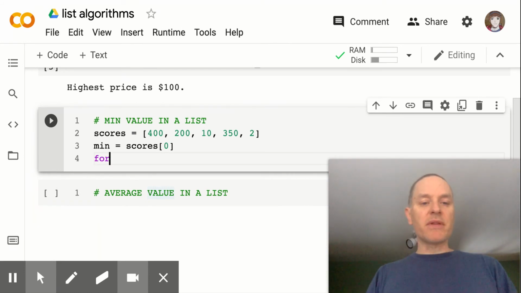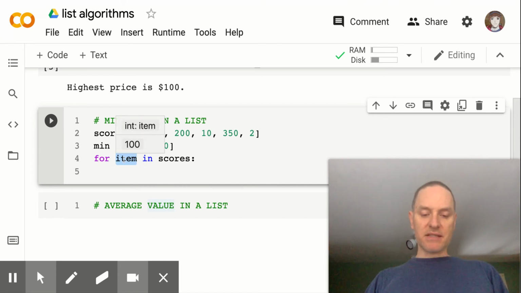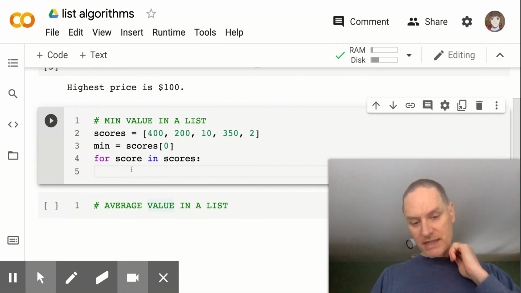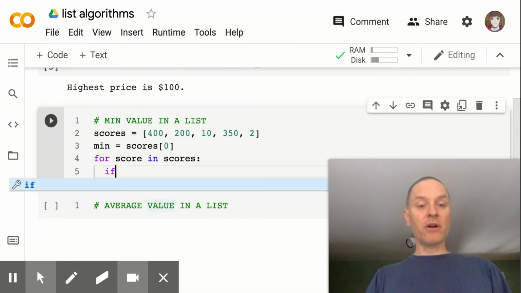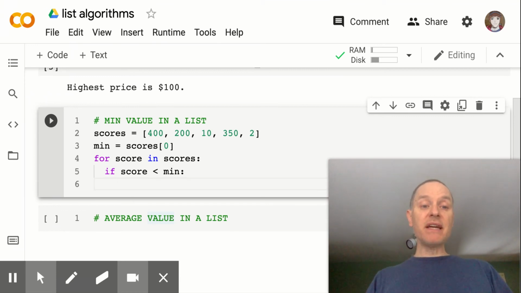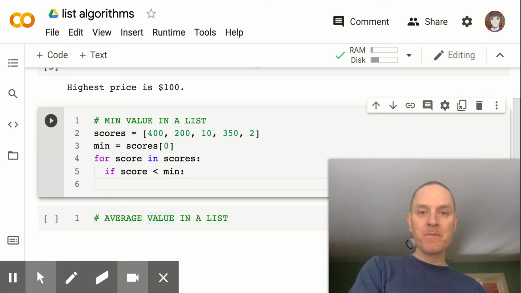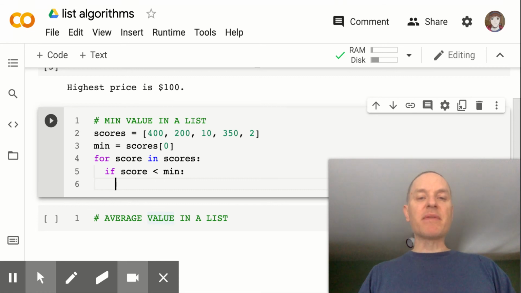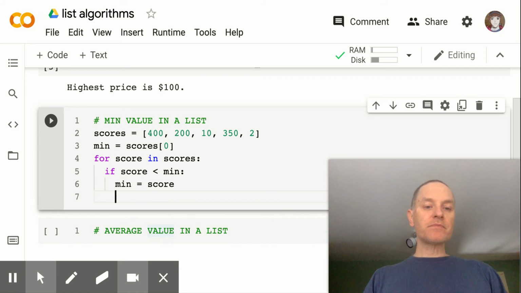So here's how we do something like that. For each item in scores, I could make this for score in scores. Let's do it like that. We'll ask, if score is less than the minimum, and if it is, this score becomes the new minimum. Think about how you'd write the line of code that says this score becomes the new minimum. Yeah, it would be something like min gets score. Min gets score. And that's it.